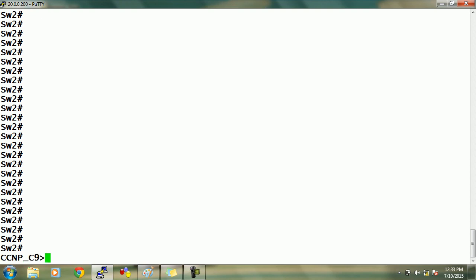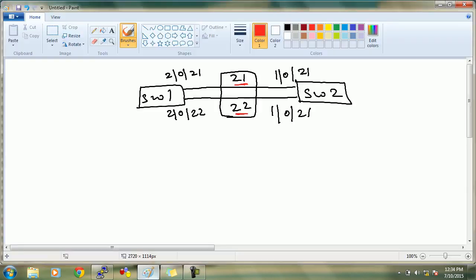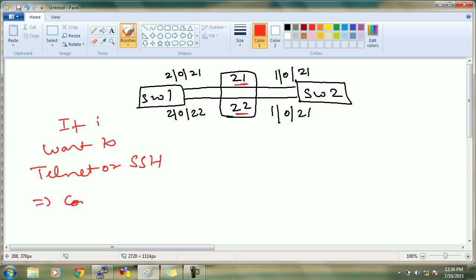Now if you want to telnet one switch from another, what you will do? Look here. First thing, if I want to telnet, what I need? Connectivity. Agree? To check connectivity, what you need? IP. So till now is there any IP on the switch? Is there any IP on the switch? How I will check it?